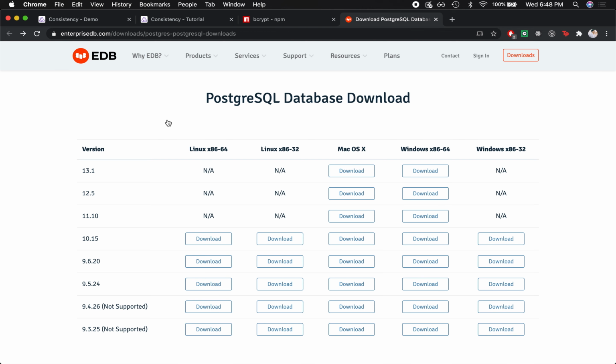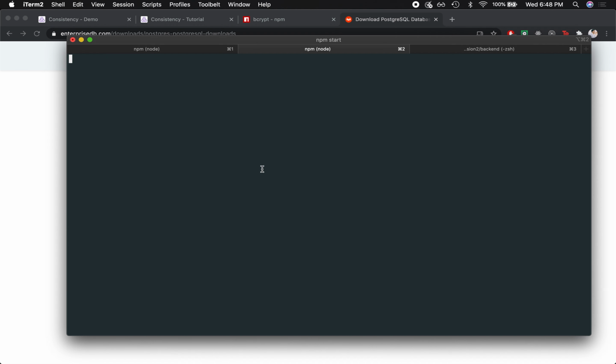And the next thing we need to do is go into our terminal, and again in the backend folder, we need to install another npm package, and that is pg for Postgres. And we're going to be using this to interface with the Postgres database.